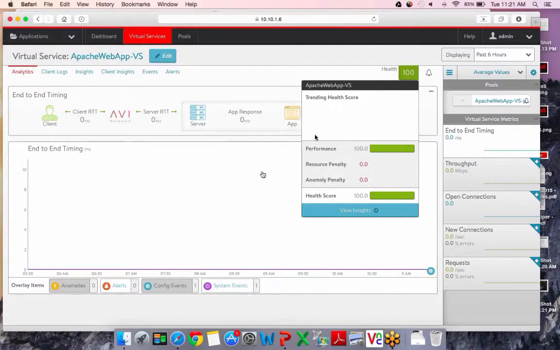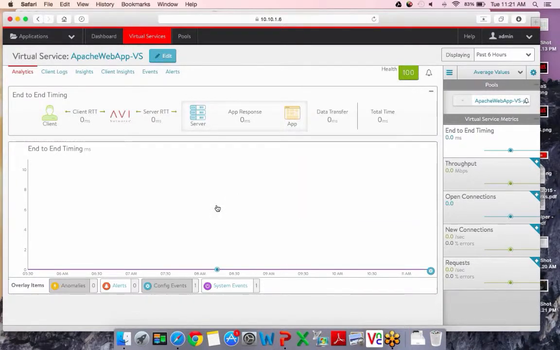There you go. Within a few seconds, the service engine came up, the virtual service is created, and we have the application ready to go. At this point, we can call our app team and say, well, go ahead, your services are ready, go ahead and use them. However, the Avi solution can also provide much more insight into the usage of the application. Let's see what kind of visibility it provides.